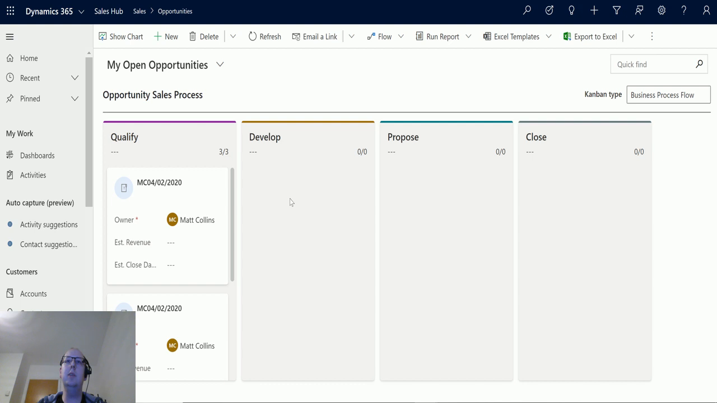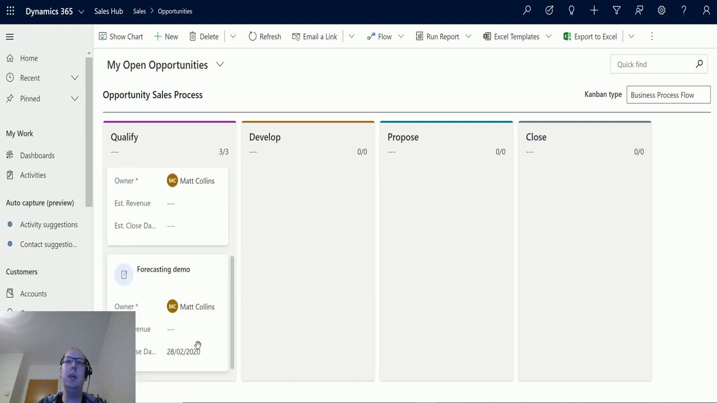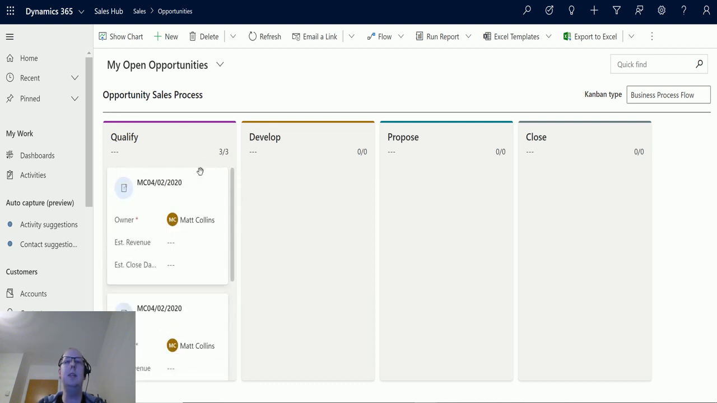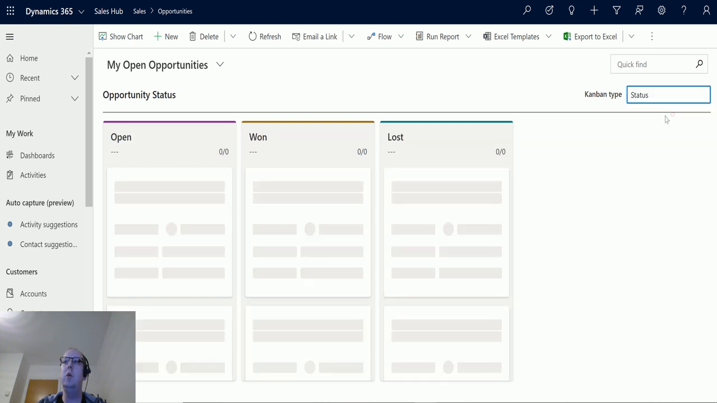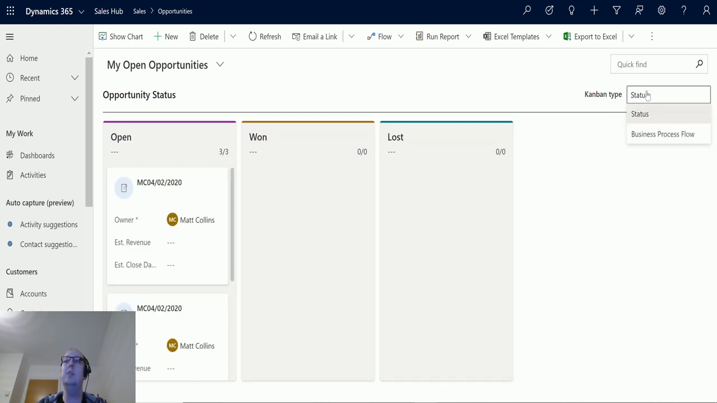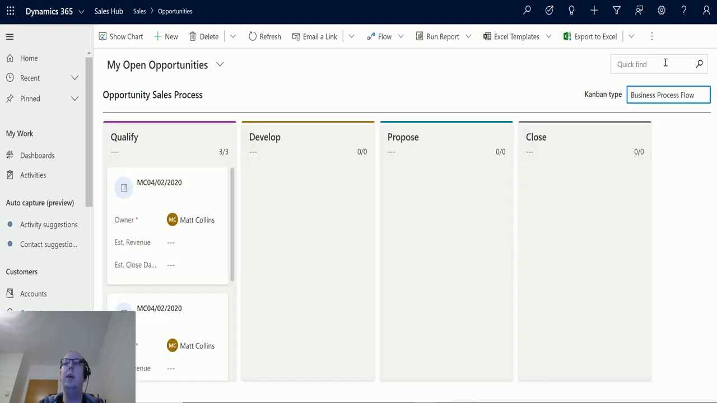What we can see is a list of my opportunities here, and we can see the stage that each one is in. These stages refer to the opportunity sales process, and we can actually see the Kanban type here. It says by business process or by status. So these are the two options that we've got at the moment. Now I believe you can only modify these using the out-of-the-box business process at the moment, but it may be that we can modify this by custom business processes.